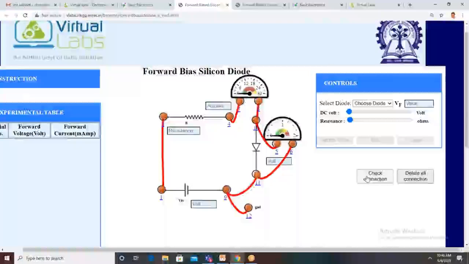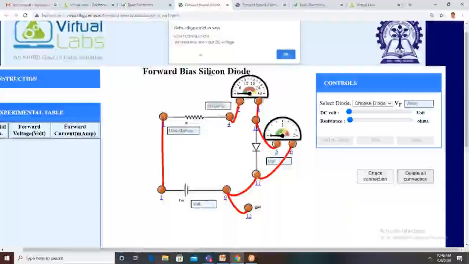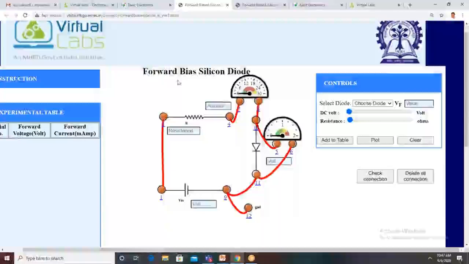Check connections. You click on check connections. Yes, right connections. So the connections are right. If there is any wrong connection, they mention it is a wrong connection. So if a wrong connection is there, we have to remove all the connections and make the connections once again. Okay. So set the resistance and input DC voltage.